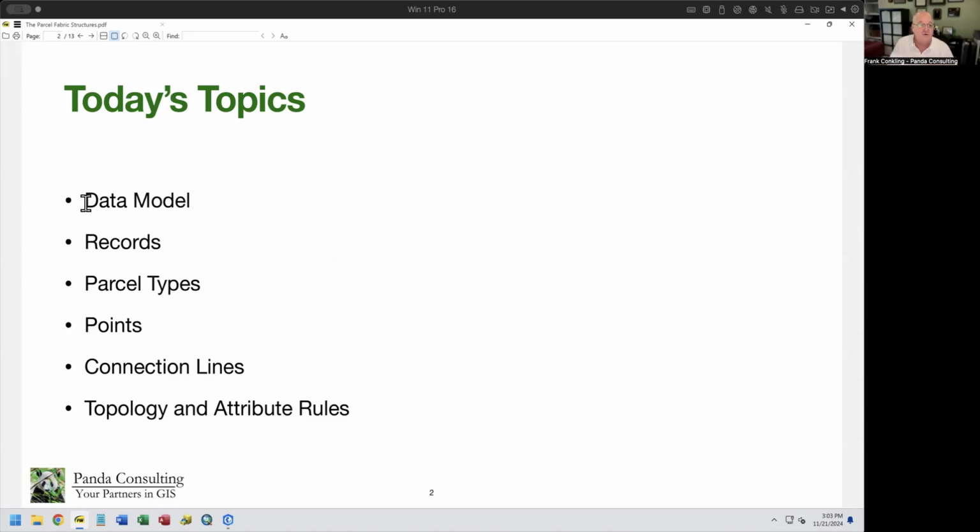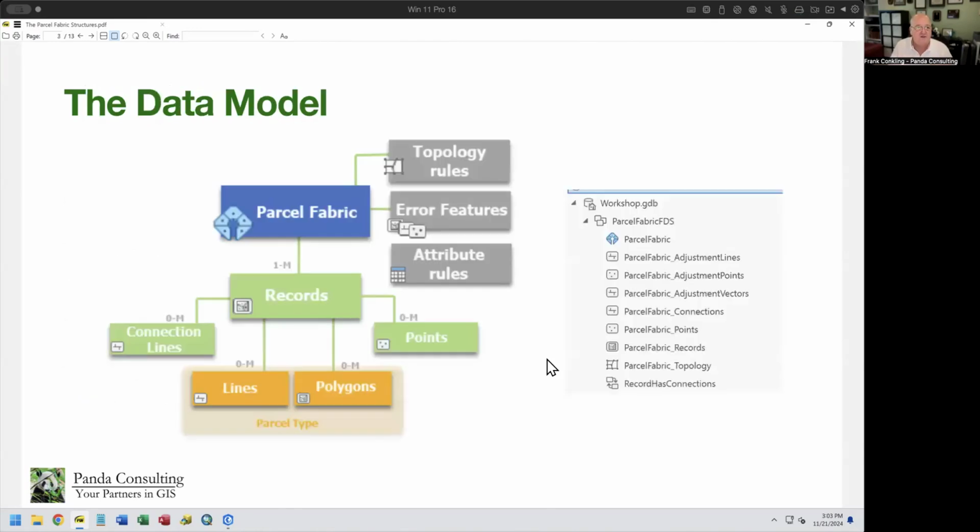The first thing we're going to do, once we explore the data model a little bit more, is look at the records feature class, what it does, and some of the unique elements of it. Then we're going to talk about different parcel types, the different things that you can add into the parcel fabric. This is a minimal configuration, but it is something you need to think about. Then we're going to talk about the points inside the parcel fabric and what they really do and some of the nuances associated with them, the connection lines, and then finally topology and attribute rules. So let's go ahead and start.